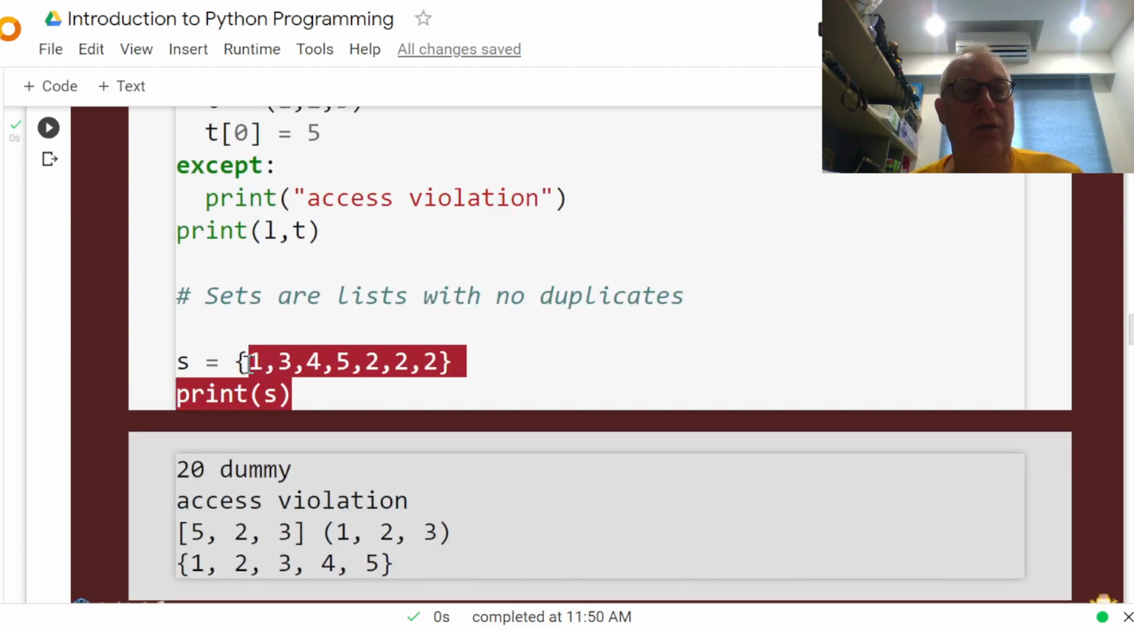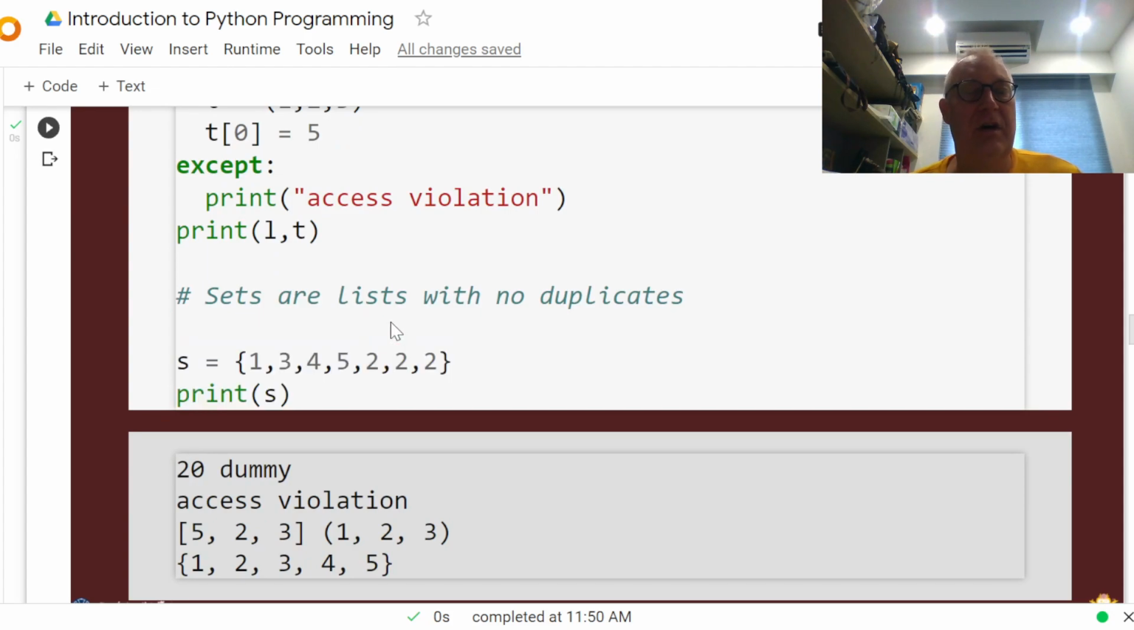And lastly, we also have sets. Sets are used if you need a data structure where duplicates don't count, where you want to ignore duplicates. So with the curly brackets, I can define a set that has values 1, 3, 4, 5, 2, 2, 2. And then if I print it out, I get only 1, 2, 3, 4, 5. All the 2's collapse, because every element can only occur 0 or 1 time. So there are no duplicates in sets.